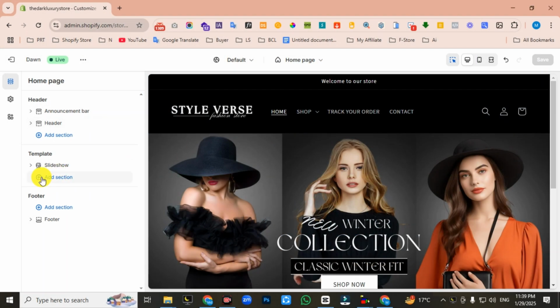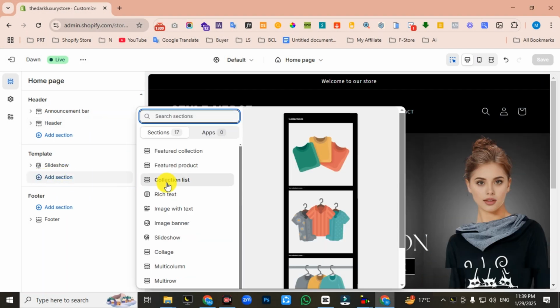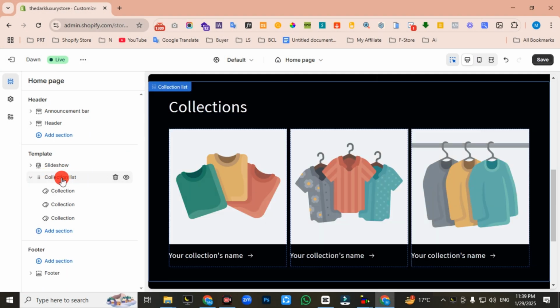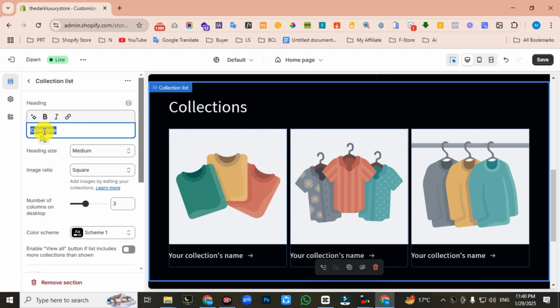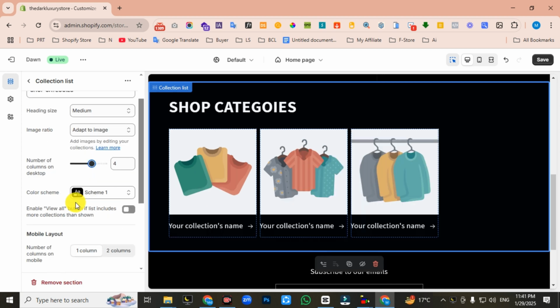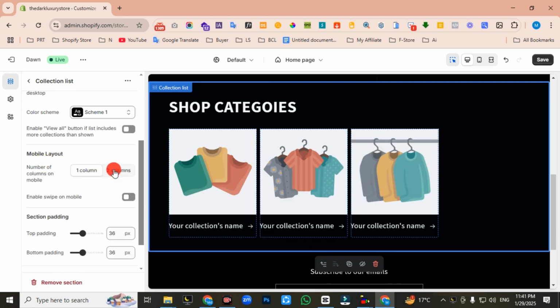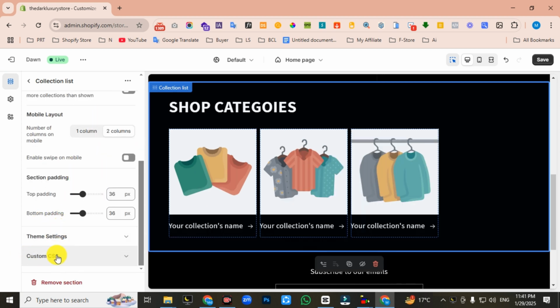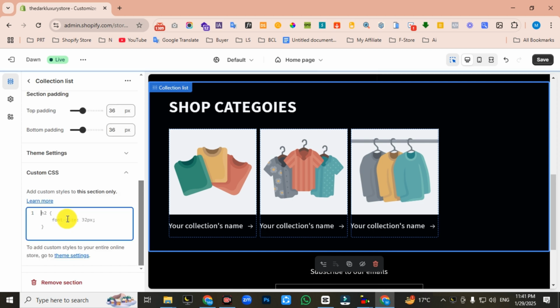Click on this add section from the left side, then click on this collection list, then click on collection list and change the heading text. Click on this image ratio and select this adapt to image, then number of columns will be 4, then scroll down and mobile layout will be 2 and scroll down, then click on custom CSS and paste this shortcode here.